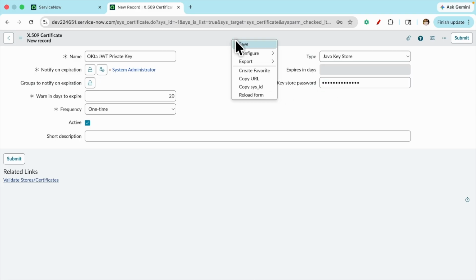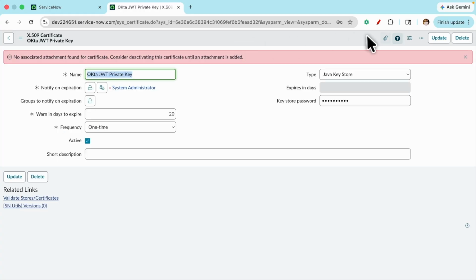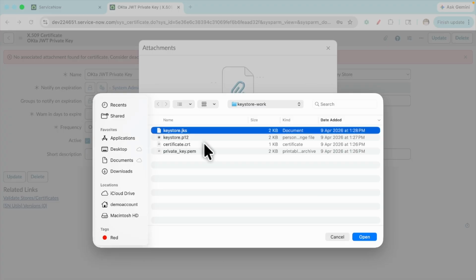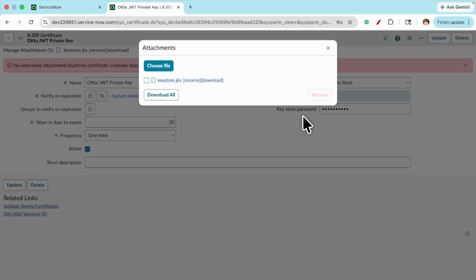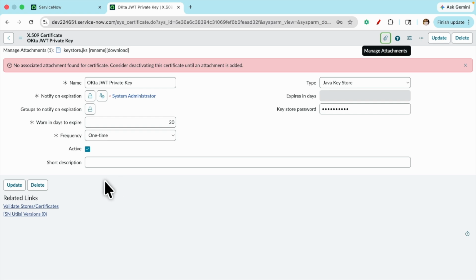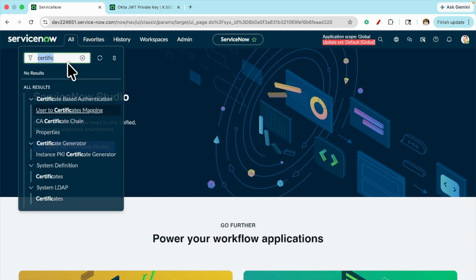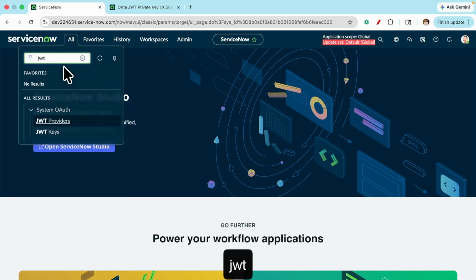So once this is given, save. Let's attach the JKS file that we created in the part 1 video and click on validate. So it is validated successfully. One of the validations that ServiceNow does is verifying whether the certificate is within the expiry date or not. So once this is created, the next configuration would be creation of the JWT keys.